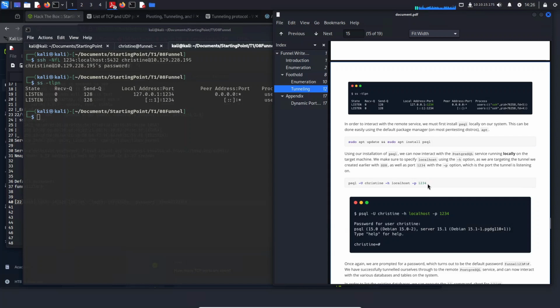localhost -p 1234 command. Using psql and the established local port forwarding, we can now interact with the PostgreSQL service running locally. We will make sure to specify localhost using the -h option, as we are targeting the tunnel we created earlier with SSH, as well as port 1234 with the -p option, which is the port the tunnel is listening on.